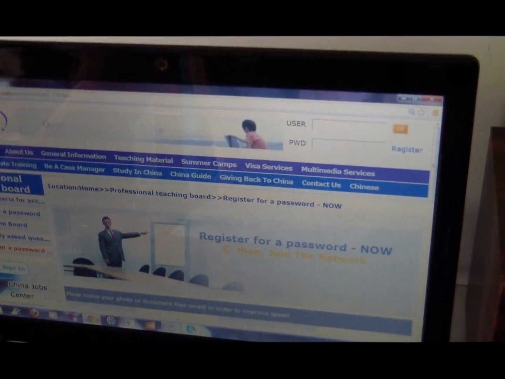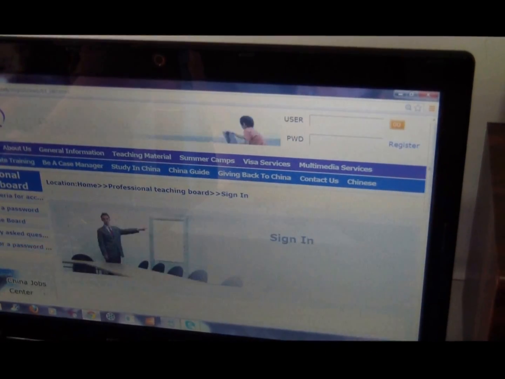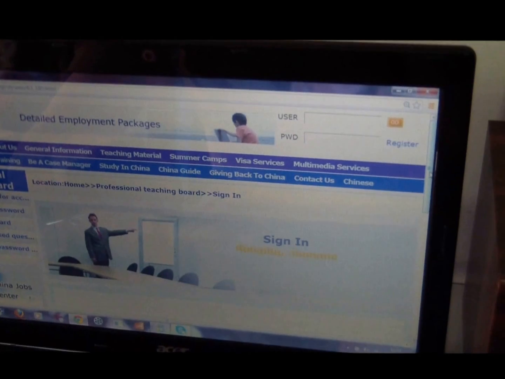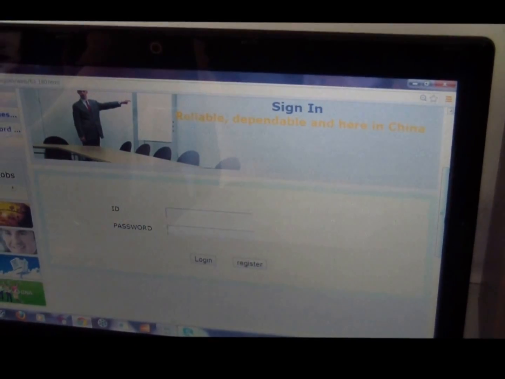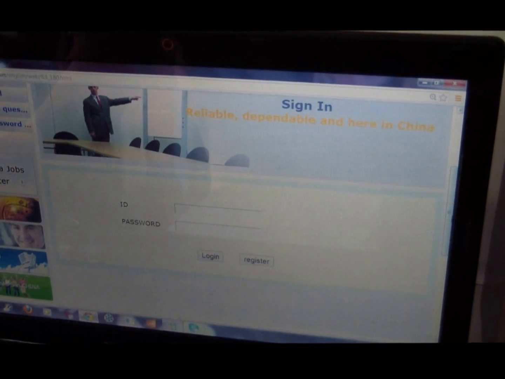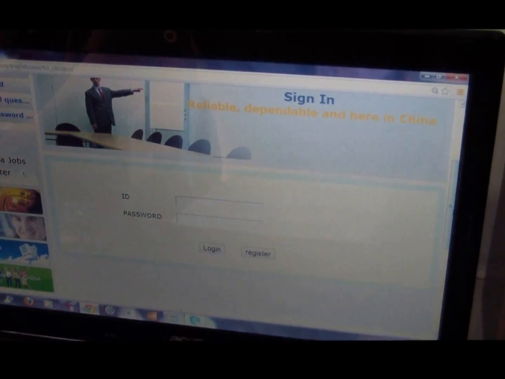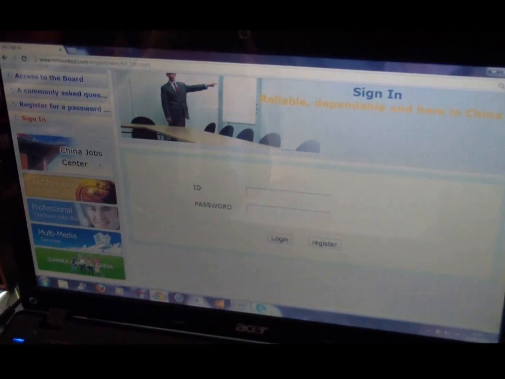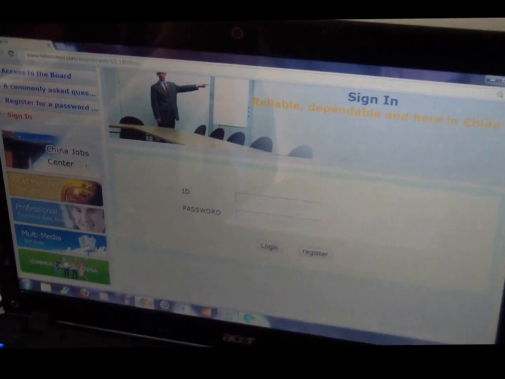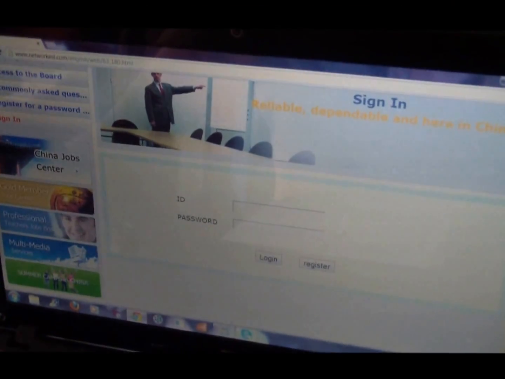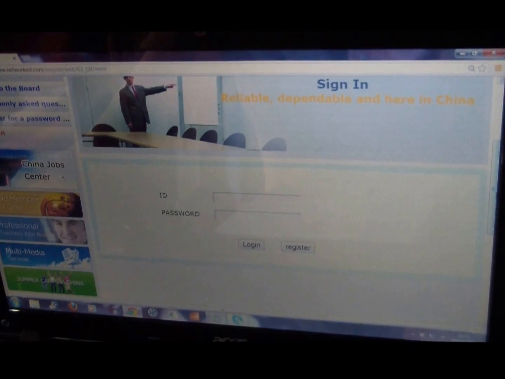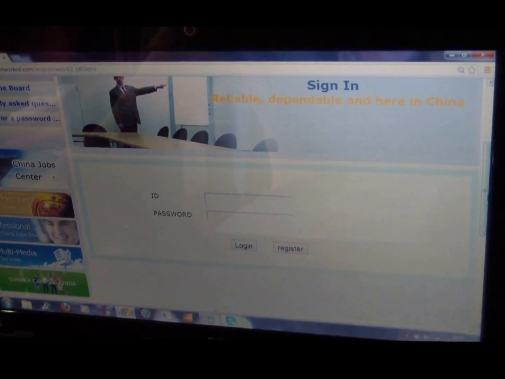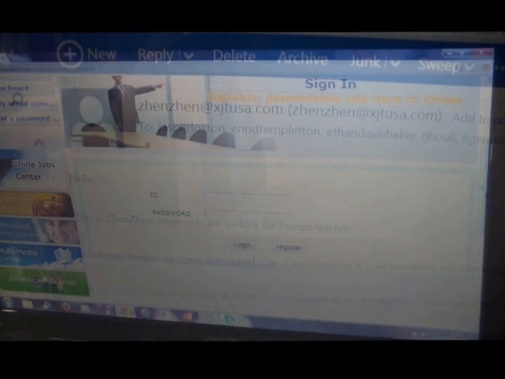You just hit sign in there, and enter your username and password right here, and then once you're into the professional teaching board, just like the job center and just like the gold members page, you can browse all the jobs and you can apply to your job directly. The professional teaching jobs board also offers jobs for specialist teachers to teach subjects like maths, physics, biology, etc.